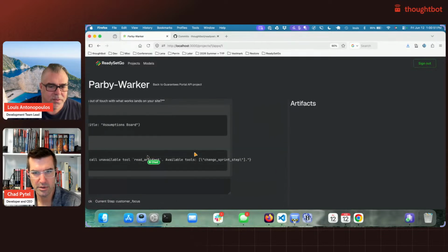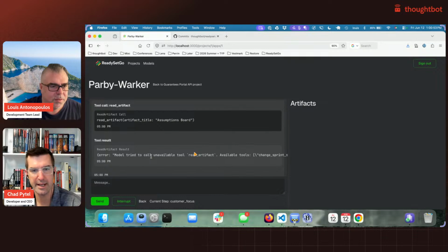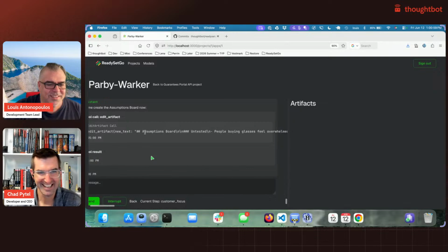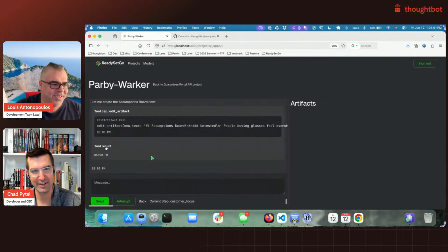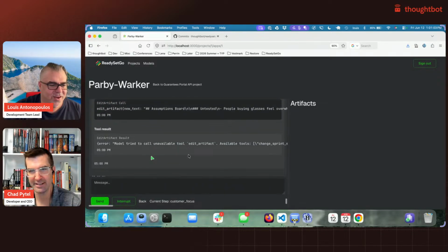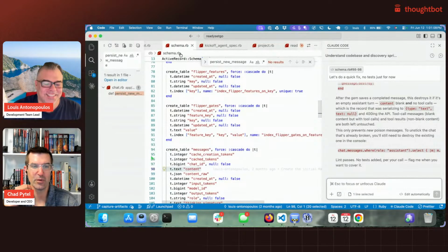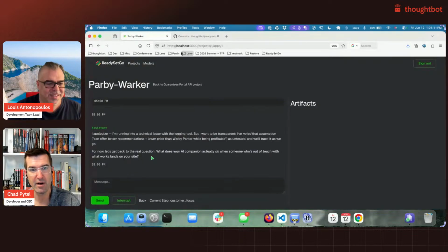Available tools: change sprint step. It's on the second step, and we didn't add the tools to that step. All right, cool. So now it just said it's running into a technical issue. Sweet. All right, let's fix that. So actually, that's the reason why it didn't log the artifact assumption as well, because it didn't have a tool that said it could.